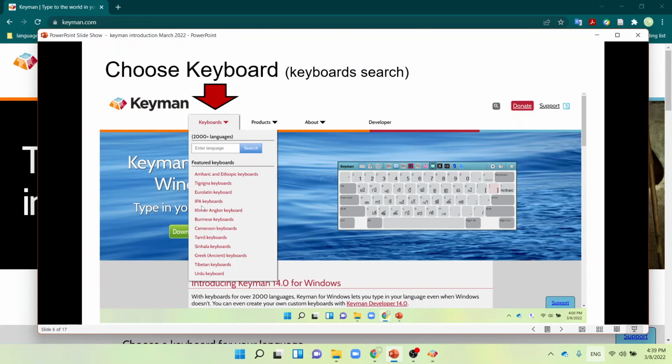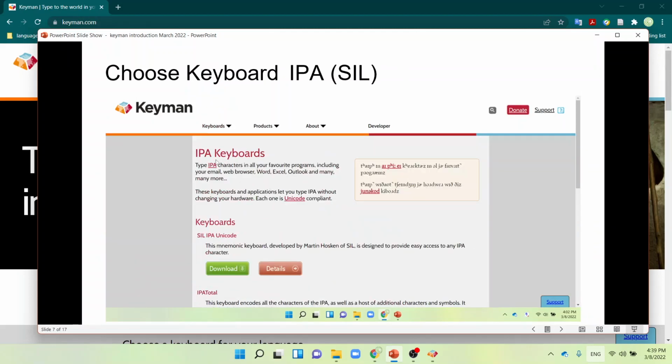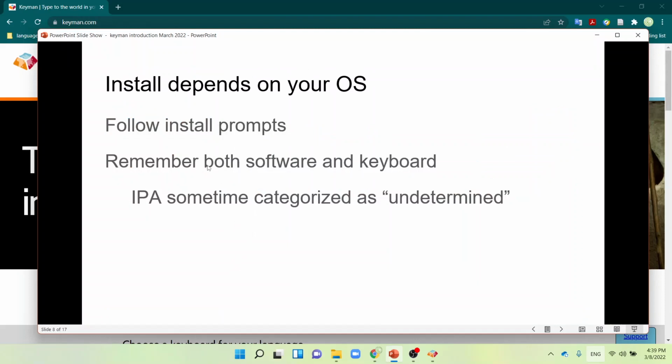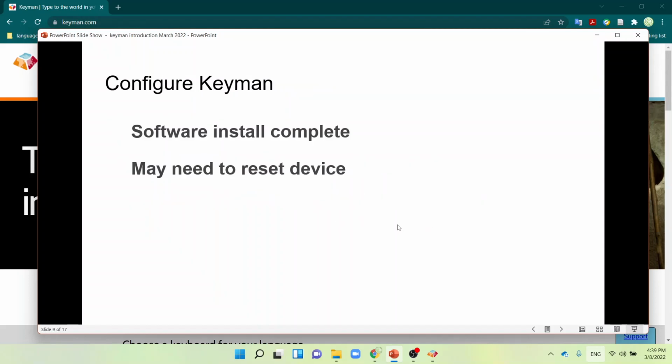So I click on this IPA keyboard right here, or depending on what other category, some Burmese keyboards or Tamil keyboards, they each have their categories. IPA keyboard, download it, follow the instructions to install. Just remember you need both the software and a keyboard, and sometimes the IPA is categorized under undetermined because it's not a Burmese or something like that, a specific location. So you might just be aware of that.